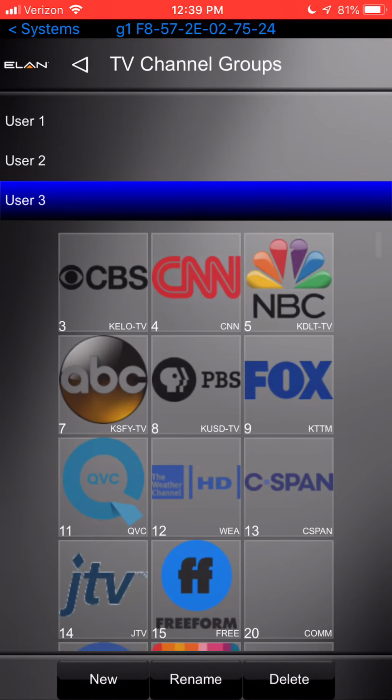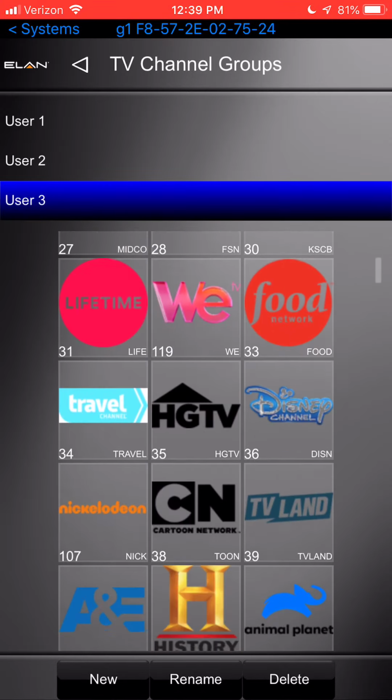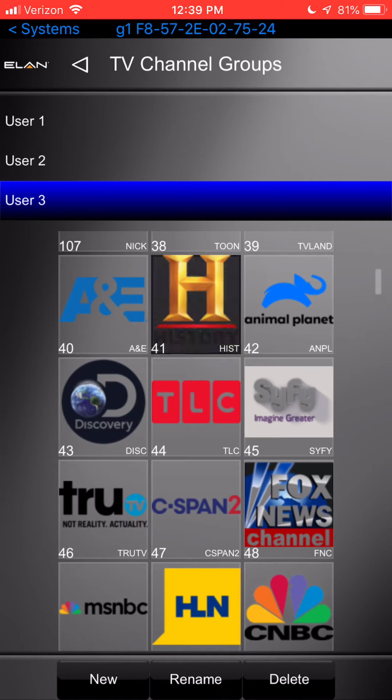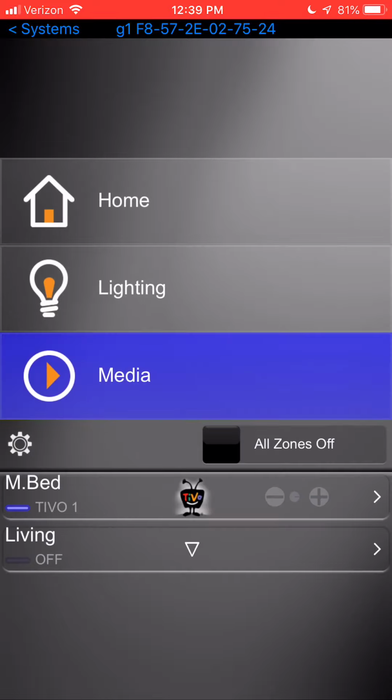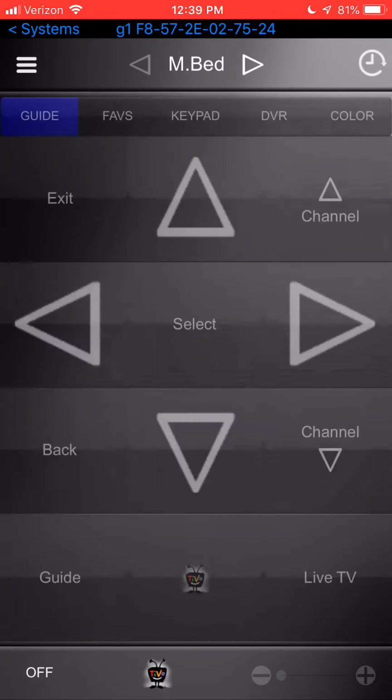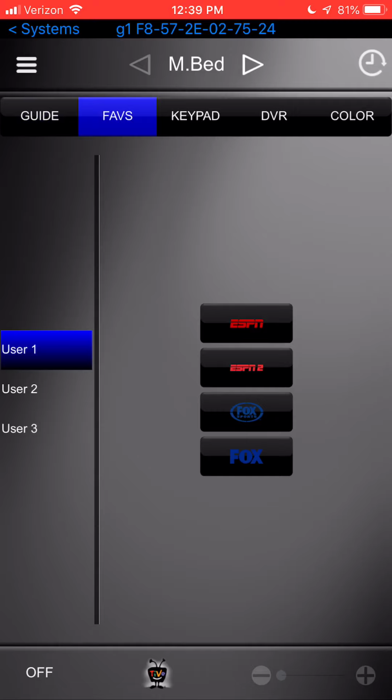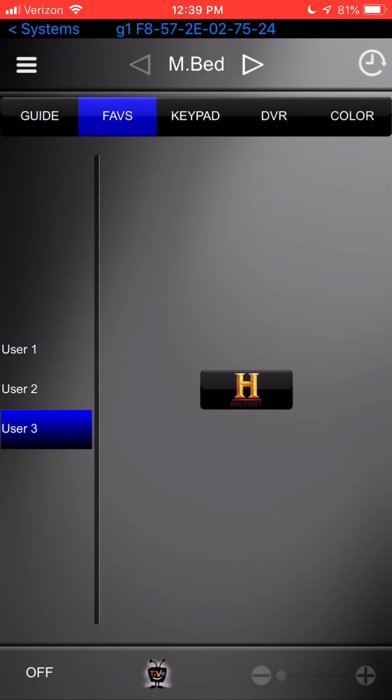Click on user 3 and let's make a selection. Let's just arbitrarily choose whatever. Let's choose the SD version of History Channel. In the upper left-hand corner, let's click on Elan to get out. Back into media, click on the words embed to get into the room, and go to favorites. Well, now we've added user 3 because we made one or more selections.